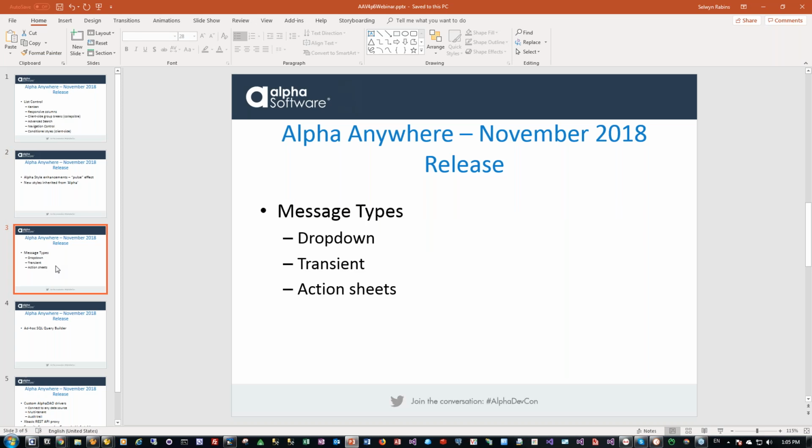In the UX and also in the grid, there are new genies for helping you build specialized kinds of messages. So we'll talk about drop-down messages, which can include confirmation messages and wait messages. We'll also talk about transient messages, which is a message style that you'll see a lot in Google applications.